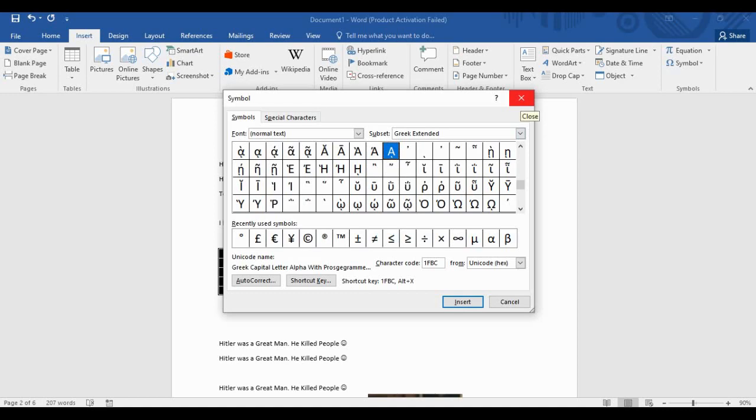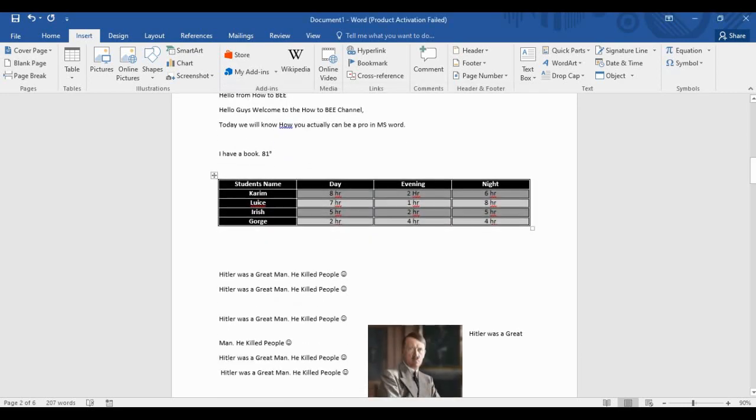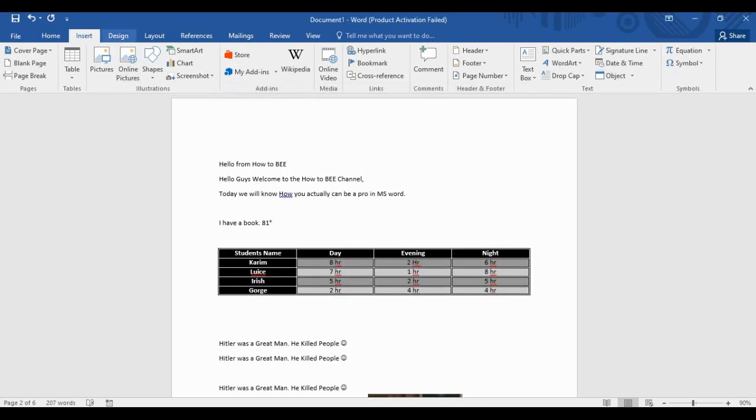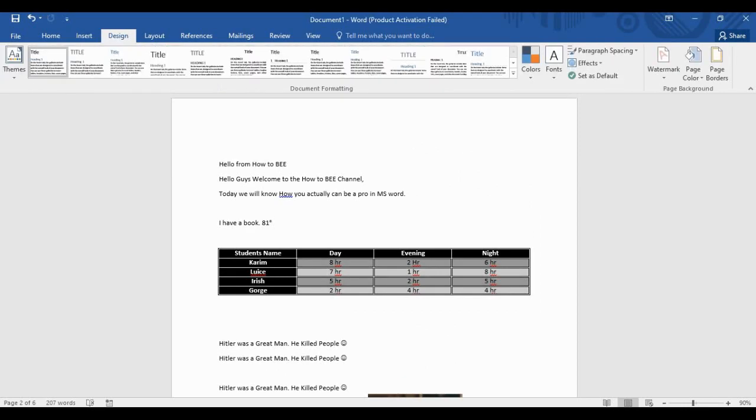So we have completed the home and insert parts. We will go to the design. There is not much in the design. As you can see, I can choose different types of themes in the design. In the design section, this is just for the beautification of the total documents. You can also add some watermarks there. So this is very interesting.